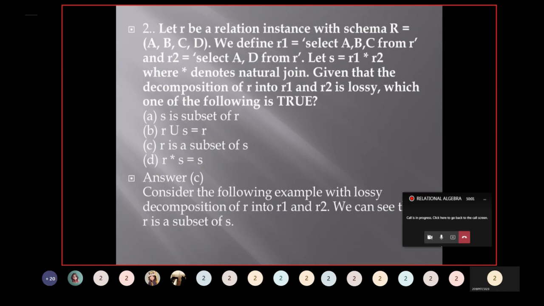Let S equal R1 * R2. The R table has four fields, R1 has three fields from R, and R2 has two fields from R. Let S equal R1 * R2, where the asterisk denotes the natural join. Given that the decomposition of R into R1 and R2 is lossy, which of the following is true?